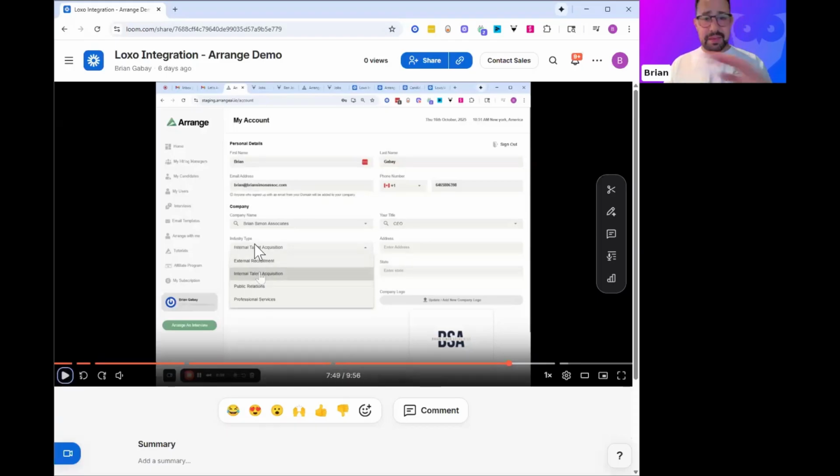The main difference is it's the same exact thing. For internal talent acquisition, you would see my hiring managers and my candidates because it's your internal team. For external recruitment, you would just see my clients and my candidates. So the language just changes a little bit to make it really seamless for you, so you can understand everything really well based off your use case. Of course, we have other use cases, but I think most relevant for Loxo users would be internal talent acquisition or external recruitment.